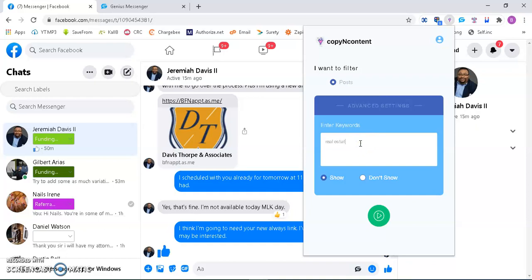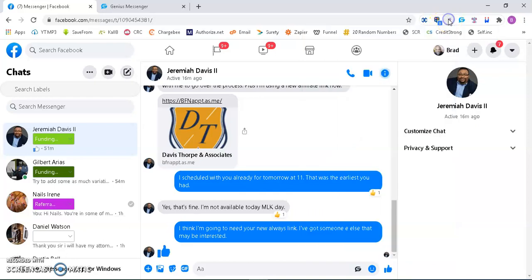If I put in there, house for sale, if I'm a real estate agent and I want to sell houses, it'll only show me other people's posts about a house for sale. Now I can take their content. I'll look at the ones that have the best engagement. Don't copy exactly what they do, but I will use what I think is working and use it in my next post. That's how awesome that is. All right, so that's Copy and Content.